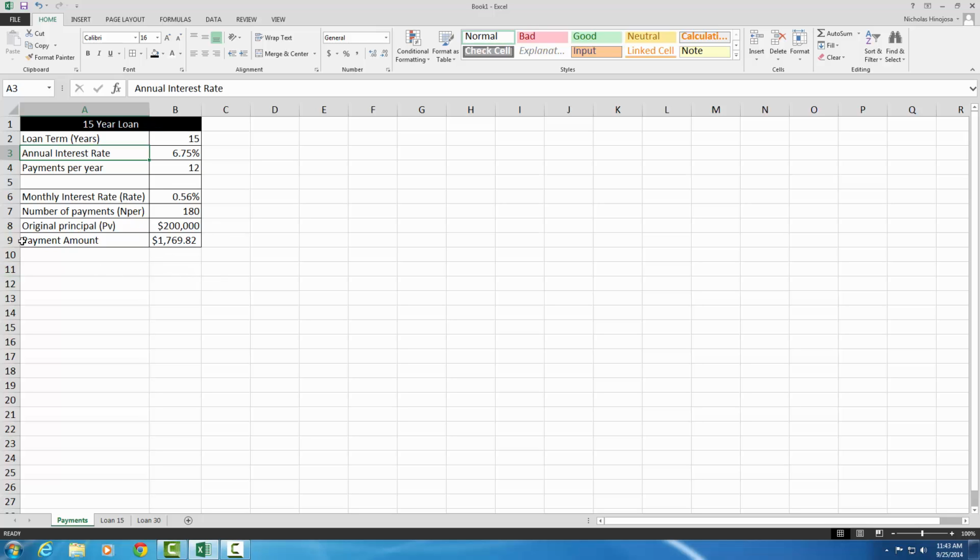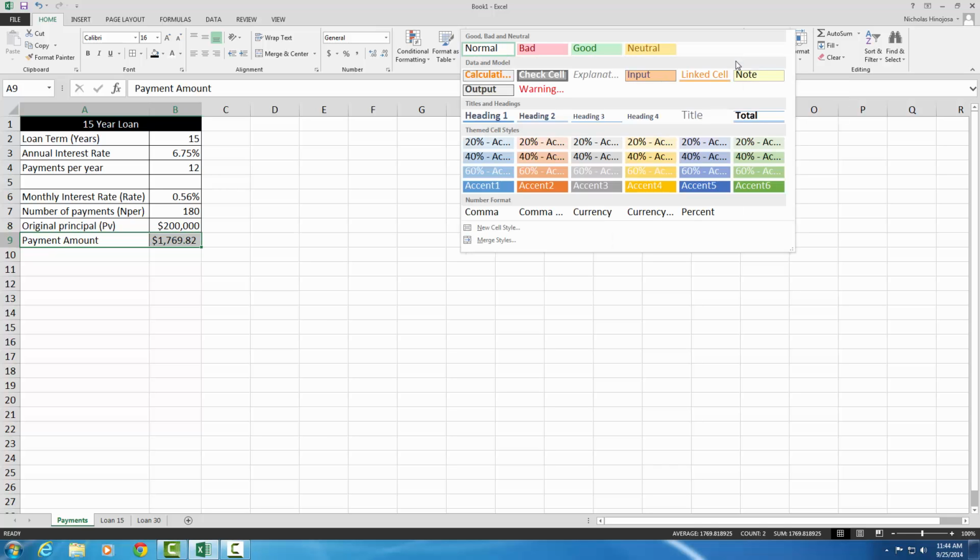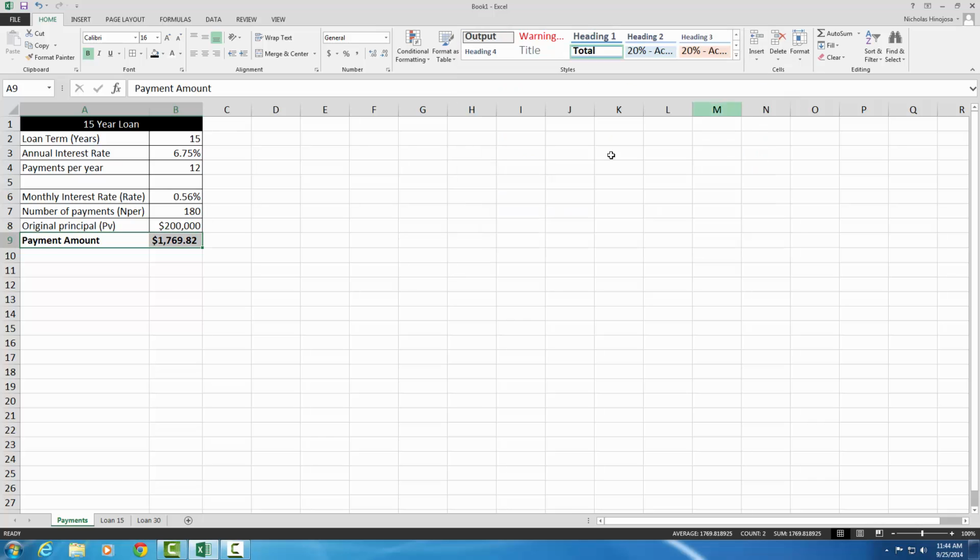And the last thing we can do to format this table, here under the payment amount, we can format this cell using some of the styles provided by Excel. So we go here under the styles section, click the more arrow, then we'll pick for total, and now you'll see that it's been highlighted in bold and the font size has been increased a little bit and has this blue line underneath. So now there's more emphasis to the payment amount.